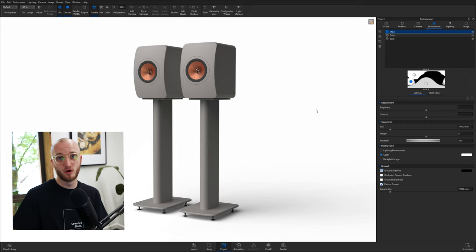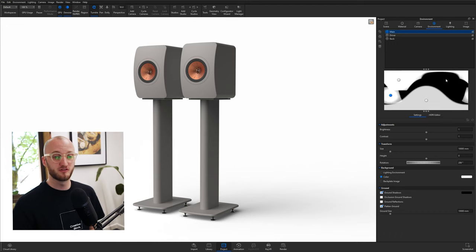To demonstrate the workflow I'm gonna show you, I'm gonna be using this scene, which features one of our assets, the beautiful Kef LS50 Meta. Now, this scene is lit with HDRI lighting only. There's no area lights or spotlights in here. In fact, if you look over here in the environment tab, this is what's lighting this up. So you've got your backdrop and then two pins.